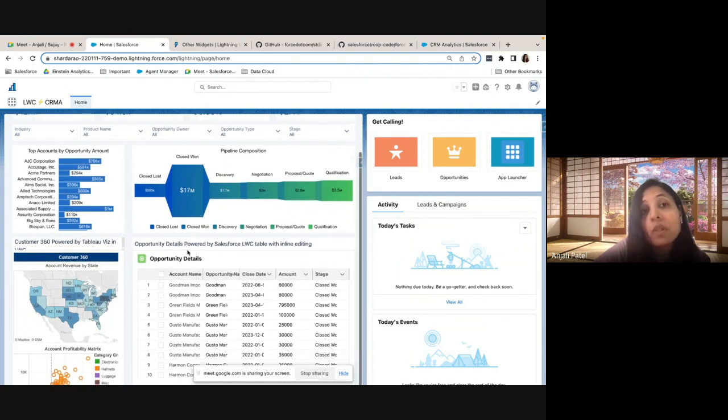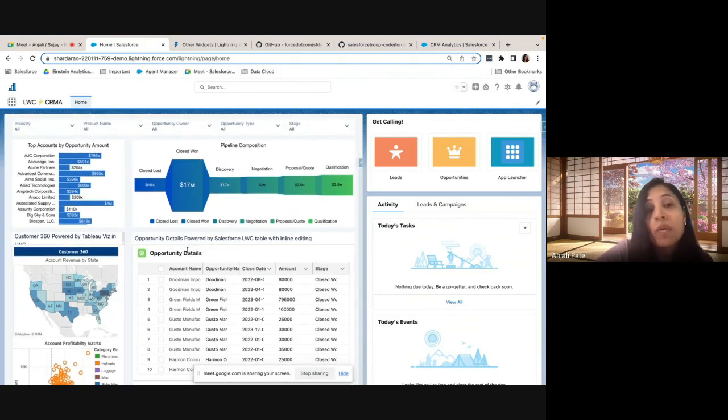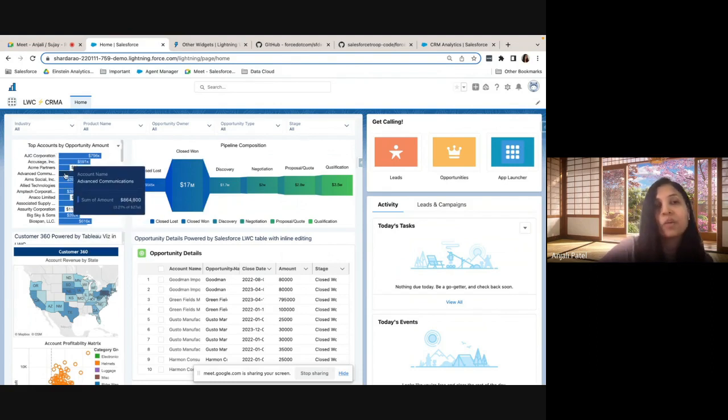And that's when we'll use LWC, where we can have live inline editing, or on the left-hand side where you see the customer 360, this is actually a Tableau Viz embedded in CRM Analytics dashboard using LWC as well. Is there any question before I proceed?